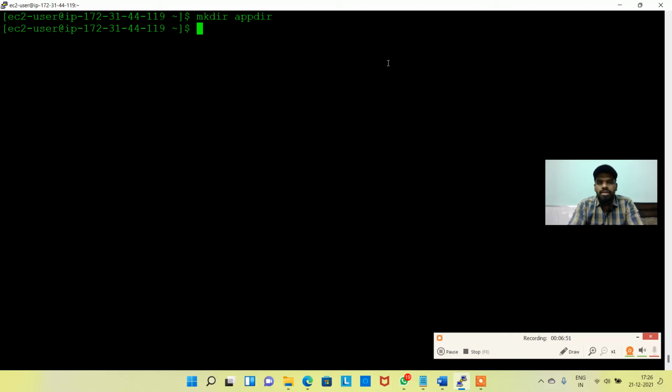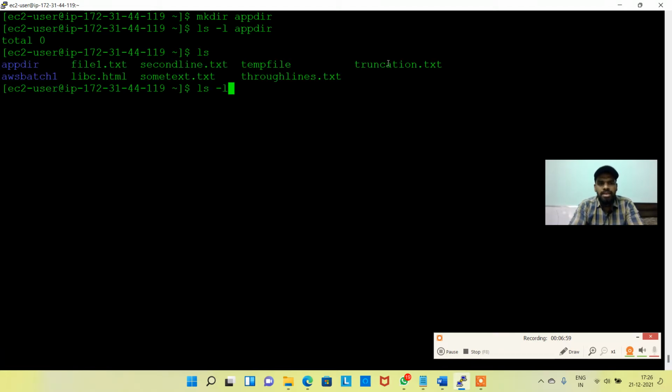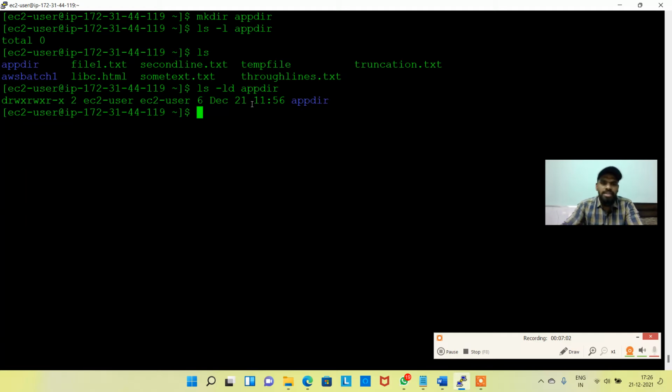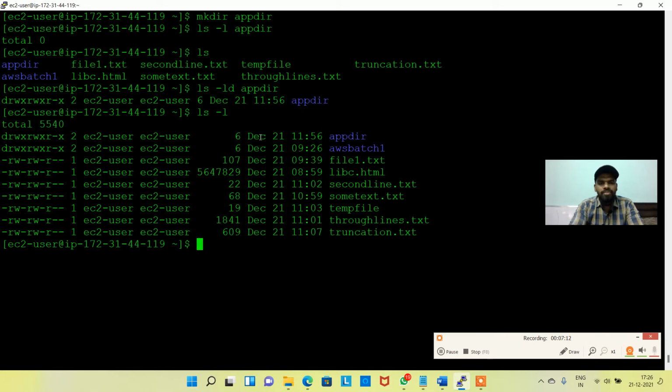Now if you do ls minus l d appdir. Okay, so that d is important. If you want to see the listing for the directory itself, you have to add d here. Or if you do ls minus l for everything, that also comes up. But if you specifically want to see the entire long listing for a directory, you have to add this d, ls minus ld. And then, to remove the directory, you can always use rmdir.